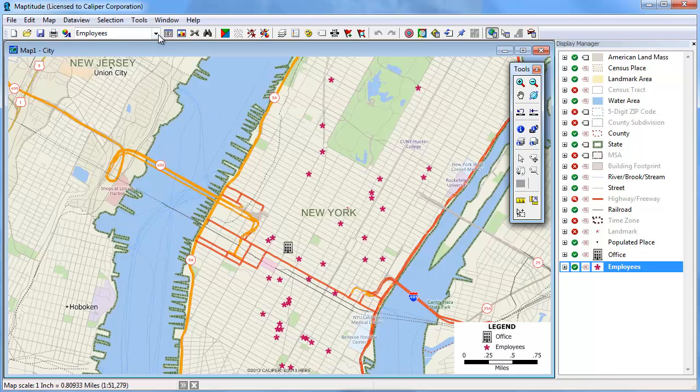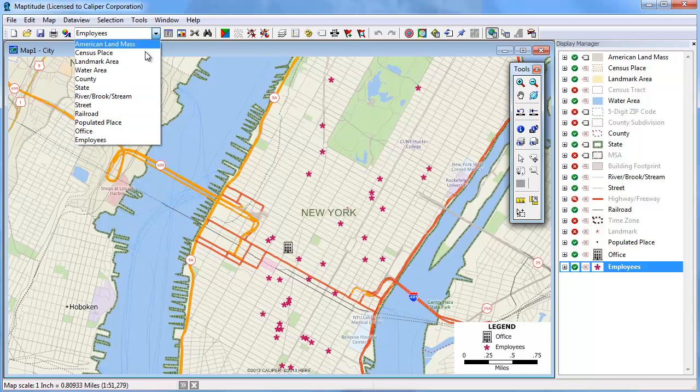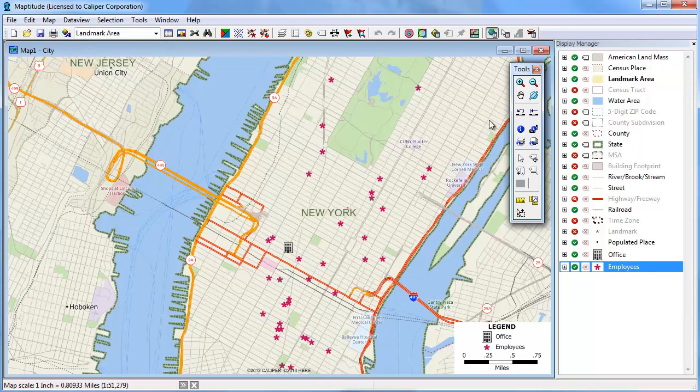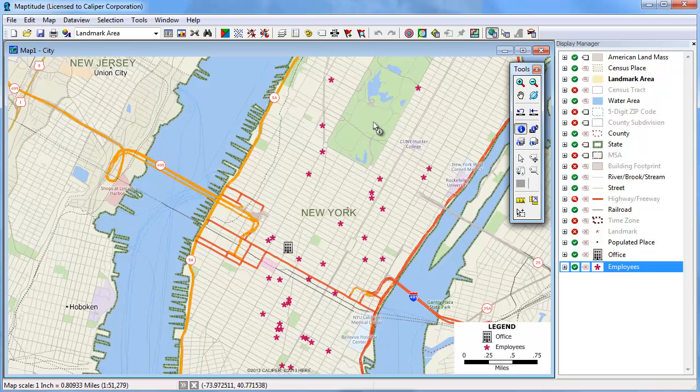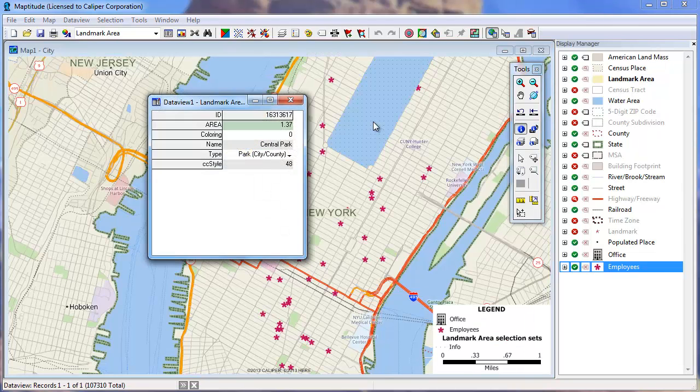For example, if we make the landmark area layer the working layer and choose the Info tool and click on the landmark, you'll see the area is reported here, that Bryant Park is 0.01 square miles. And Central Park is 1.37 square miles. Note, if your units are in miles, then the area reported is in square miles. If your units are in kilometers, then the area is in square kilometers.